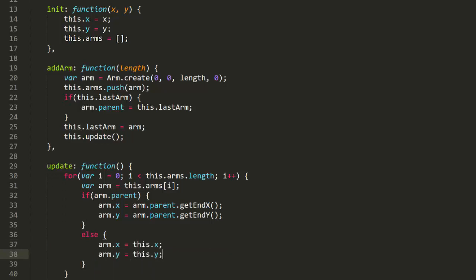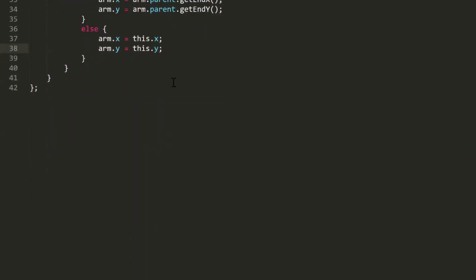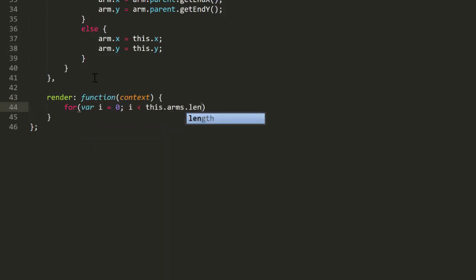That's simple enough. Now we can create a render method. This accepts a context and loops through each arm, calling its render method with that context.